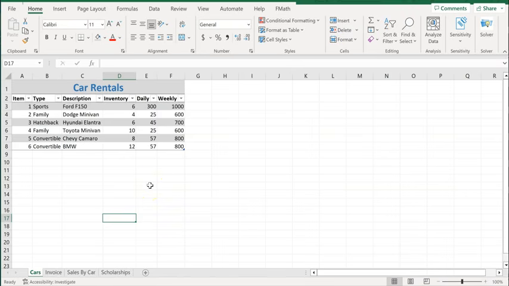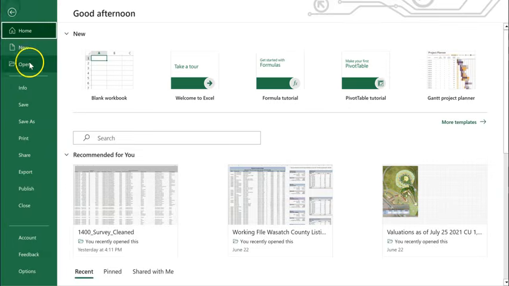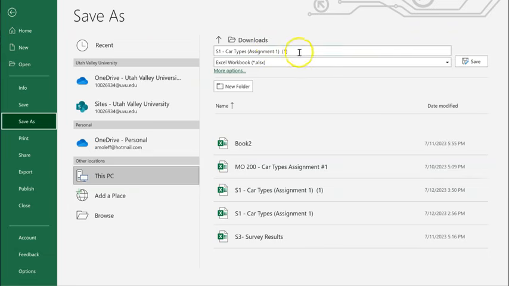Okay, we've completed this. Go ahead and save your file. For those of you in the 1400 class, we need you to go ahead and click File, Save As. When it comes up, you have your car types assignment 1 here. We want you to add your last name, type in your last name, and then your first name, and type in your actual last name and first name. And I always capitalize that I. So type in your last name, first name. In this case, save it to this PC. Go ahead and click Save at this point.